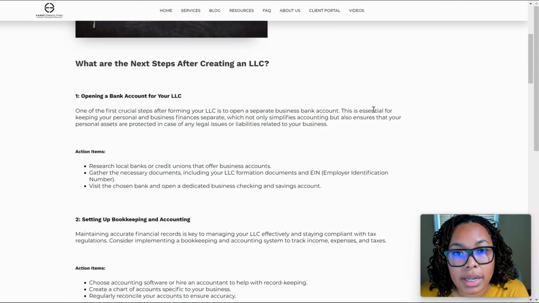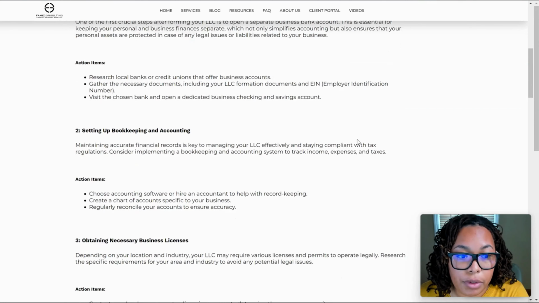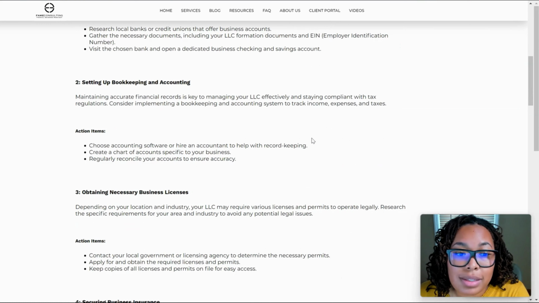So open your bank account. You most likely will get that question from the bank about the operating agreement. Don't get tripped up by it. Just let them know, I'm a single member LLC. We do not have an operating agreement. Great. Next thing you'll want to do is set up your bookkeeping and accounting software.